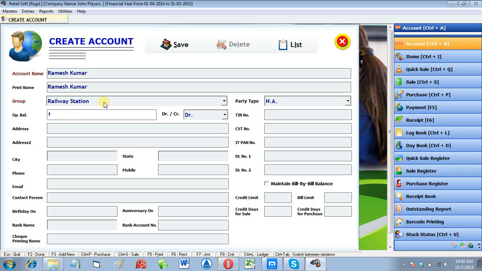Then we'll type the opening balance. Opening balance is the amount that is pending with the customer since we have started using this software. Then we'll select debit if we have to collect money from our customer and credit if we have to pay money to our supplier. Let's fill other fields like address, city, phone. These fields are optional. If you want to keep them blank, you can.